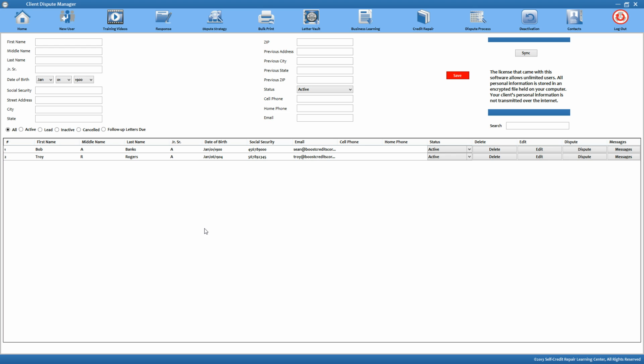Okay, so now we're in the new user area, and this is where you add all of your customers' personal information. It's very self-explanatory, and I've already added 2 users here for you. You want to put their first name, middle name, last name, junior, senior, date of birth, social security number, address, city, state, zip code, and if you have their previous address, I do recommend that you put it. It's not mandatory, but sometimes credit bureaus like to see this previous address.